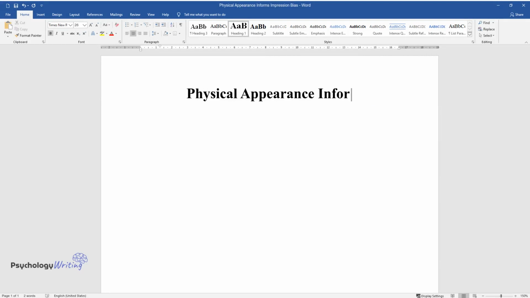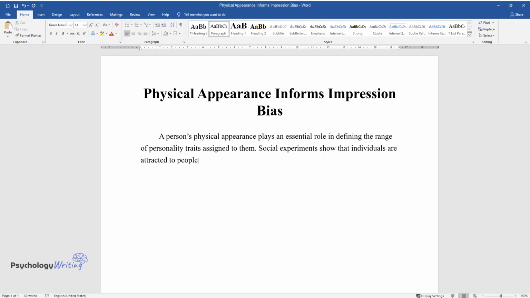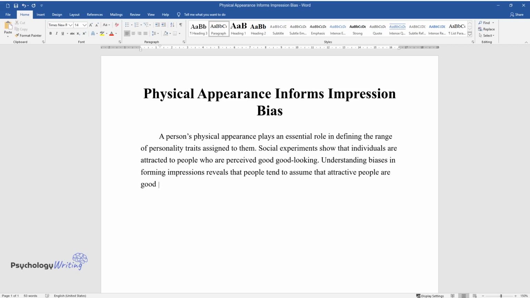Physical appearance informs impression bias. A person's physical appearance plays an essential role in defining the range of personality traits assigned to them. Social experiments show that individuals are attracted to people who are perceived as good-looking. Understanding biases in forming impressions reveals that people tend to assume that attractive people are good and engaging.